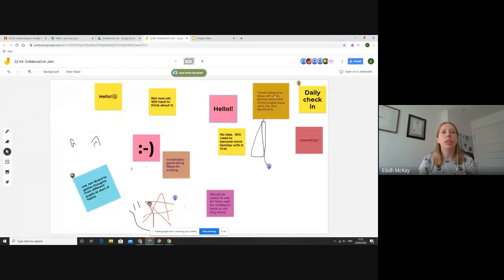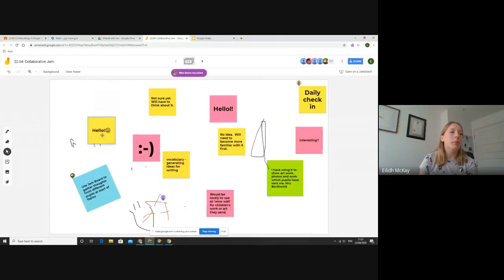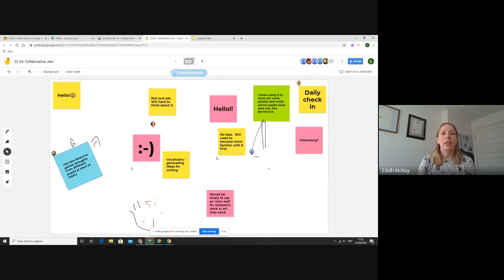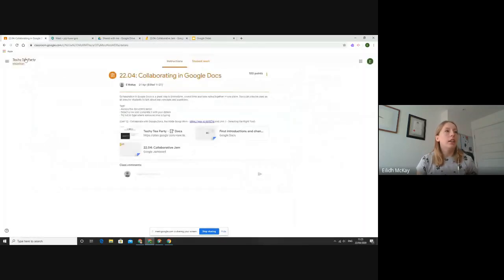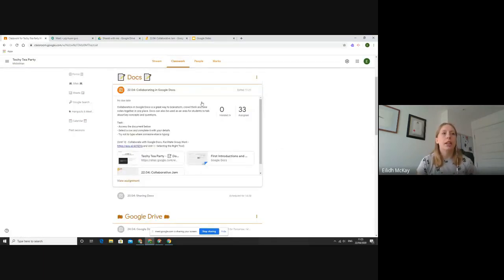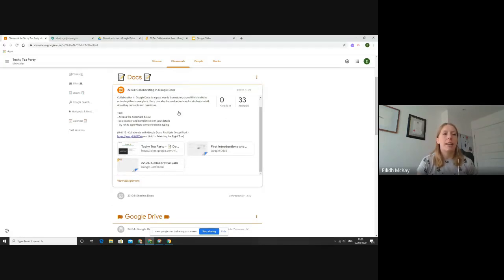Let's see how we're getting on. Once you've done a post-it note on the Jamboard, if you could come out of it just in case some people are wanting to try and get access to it. And the file, just to show you, is in the Techie Tea Party. Regardless of whether you're on the Mid Lothian or East Lothian account, go into classwork under docs, and it's just next to the first introductions document that you had. So the Jamboard file is there.